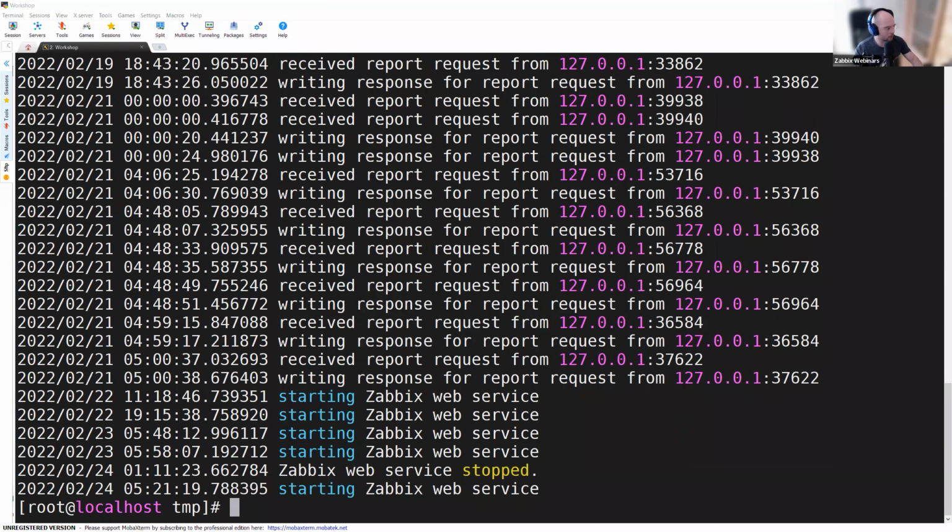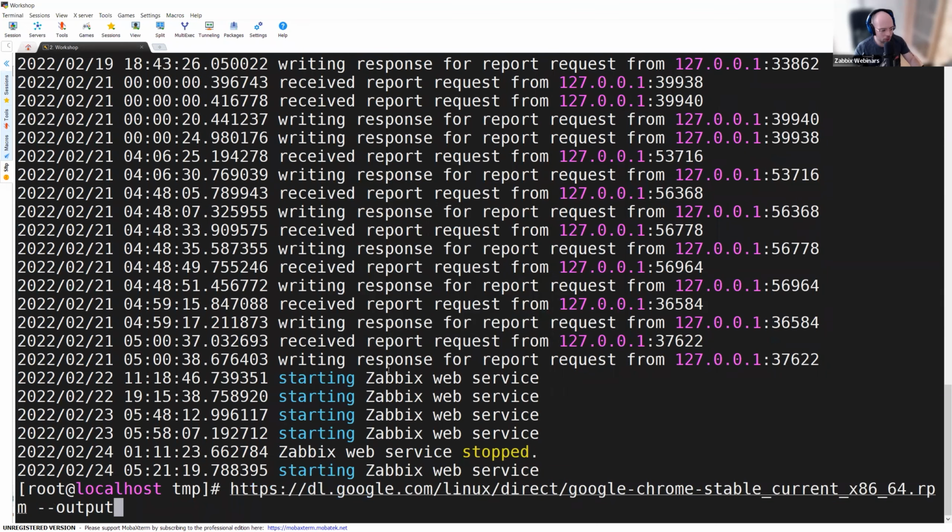That wasn't it. Let me try and copy again. You can try with Chromium. Yeah. Okay, so I will be curling this.